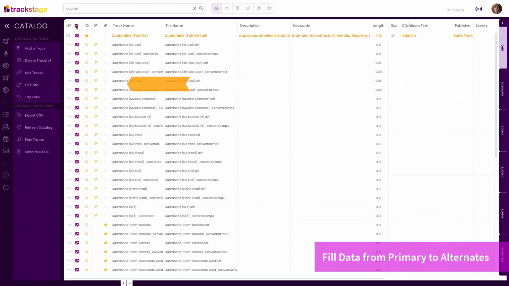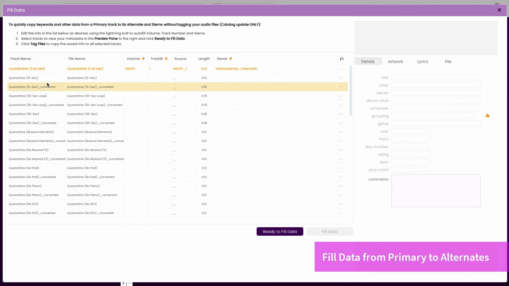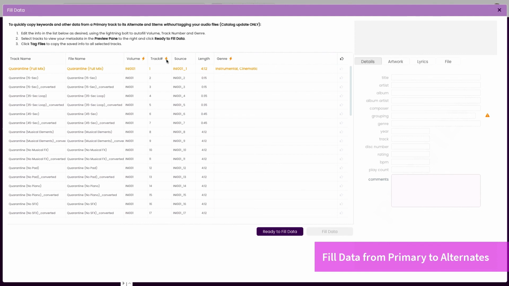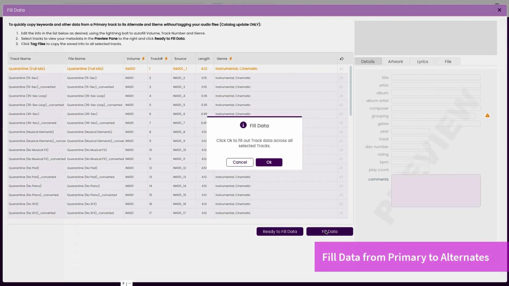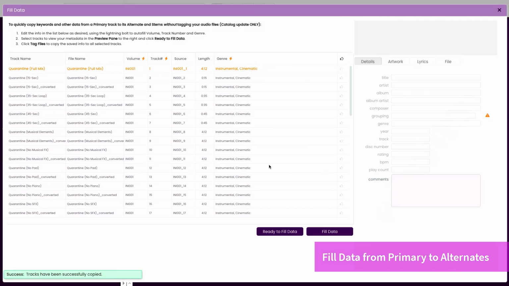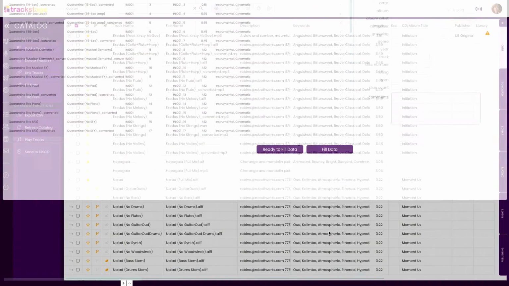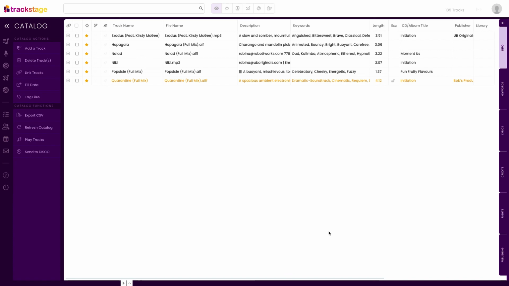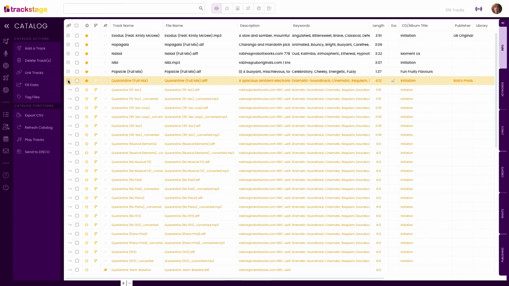Now I'm going to go into fill data. So this is the volume number that I put for this. I'm going to go ahead and autofill that out. I'm just going to click the lightning bolt. Autofill the track numbers, autofill all of that. Go ahead and click ready to fill data, and it's good to go. And we'll let TrackStage do its thing. Now all of them are orange.